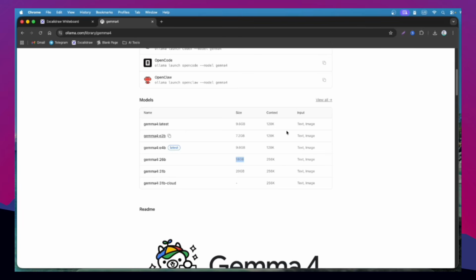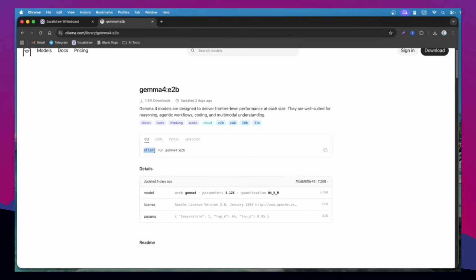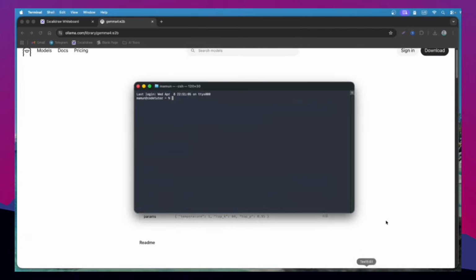So how can you get it on your PC? For example, if you need this one, you can simply click here. Then look, you will have this CLI command. You will copy it, then open your terminal and paste it here, and then press enter. It will pull the manifest and start downloading within a few seconds.